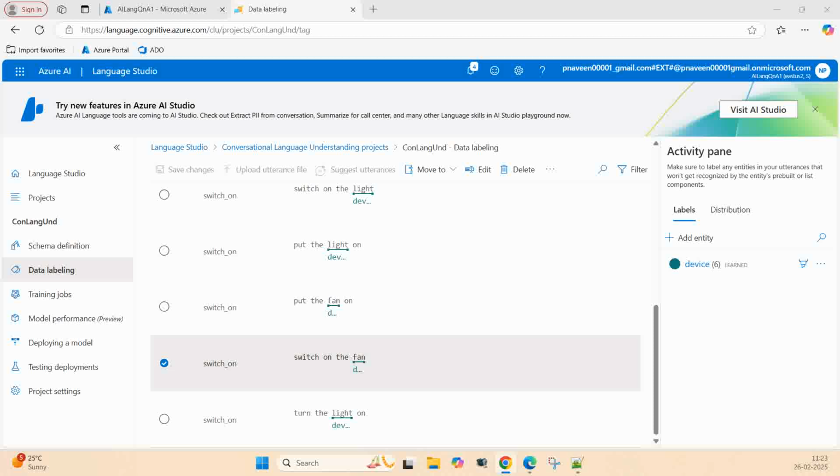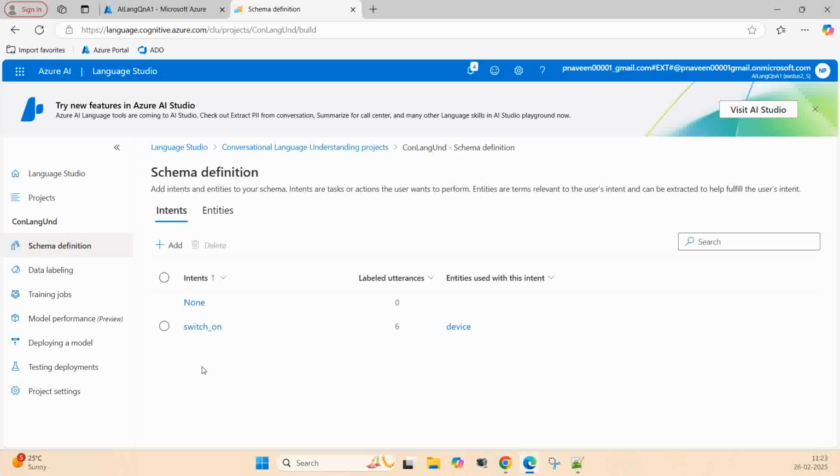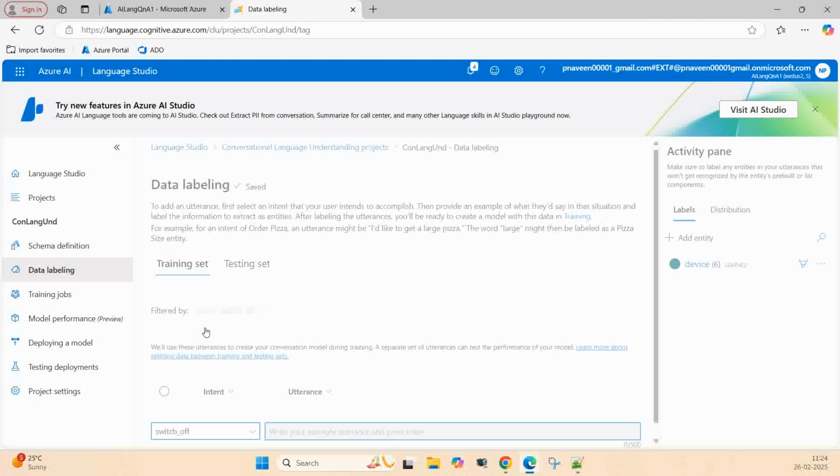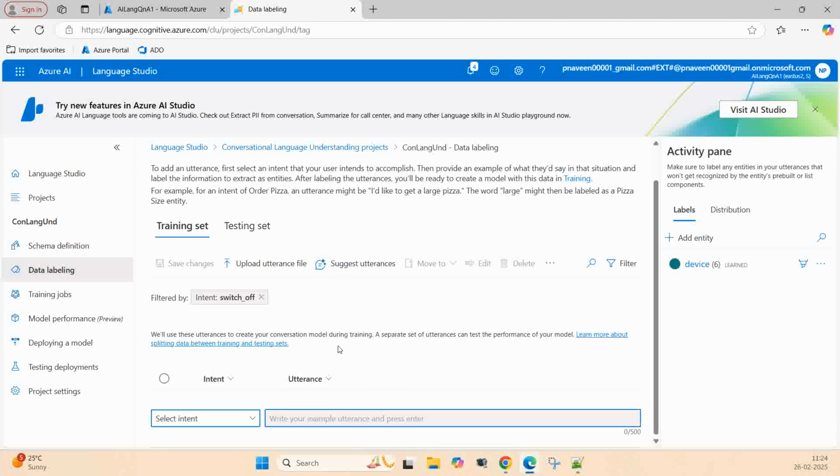And then we'll go to schema definition again. I will add one more intent here: Switch off. Click on this. We'll add the same utterances here, but now it should be for off.